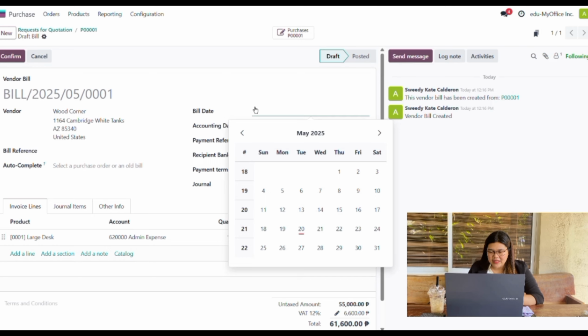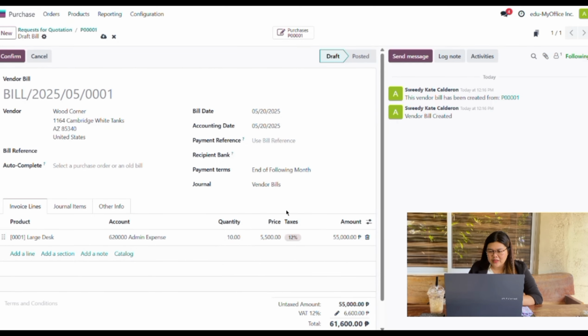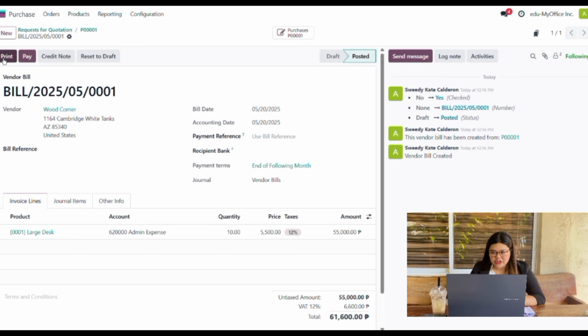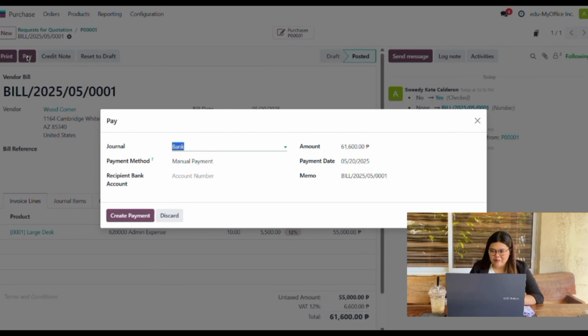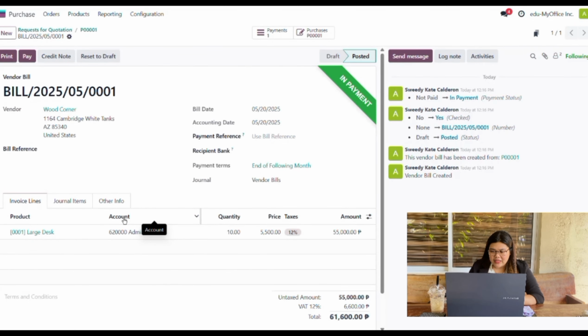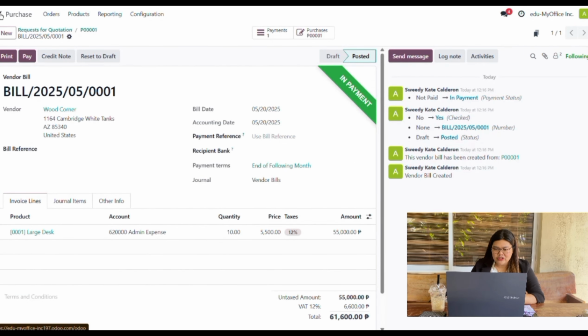Next, bill date as May 20, 2025 to confirm, then click the register payment. Change the journal to bank and click the upload in the vendor bills and choose upload your own bill and email this vendor. Then continue to confirm and check your email.